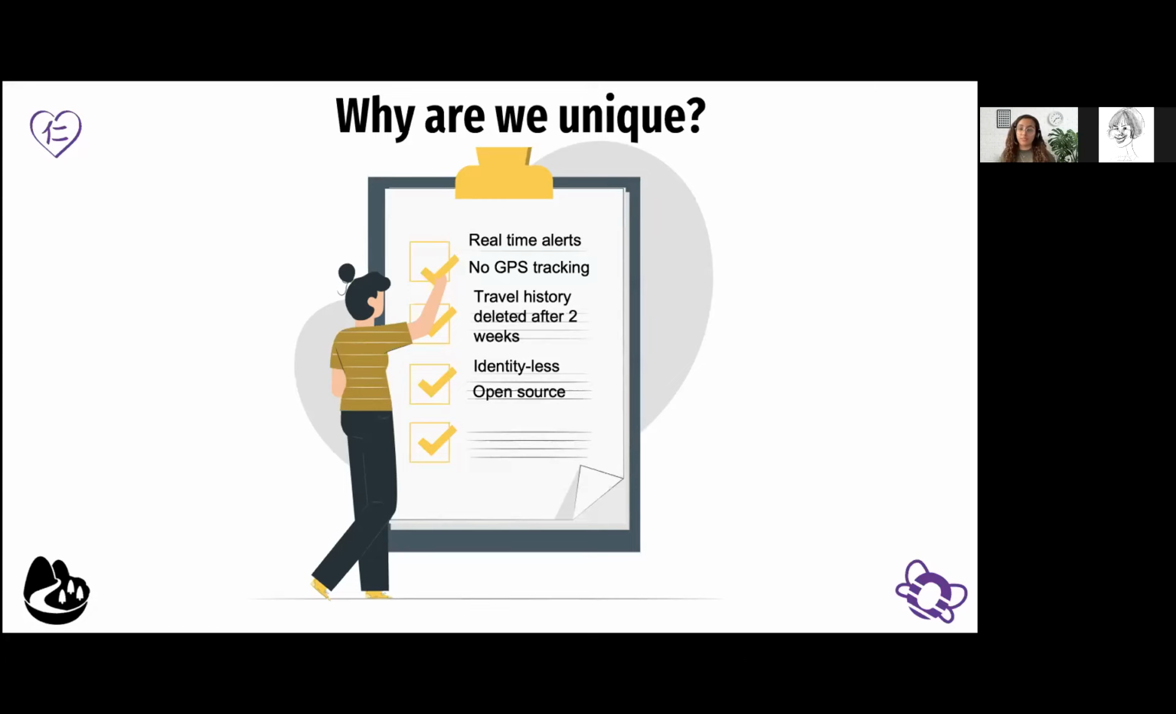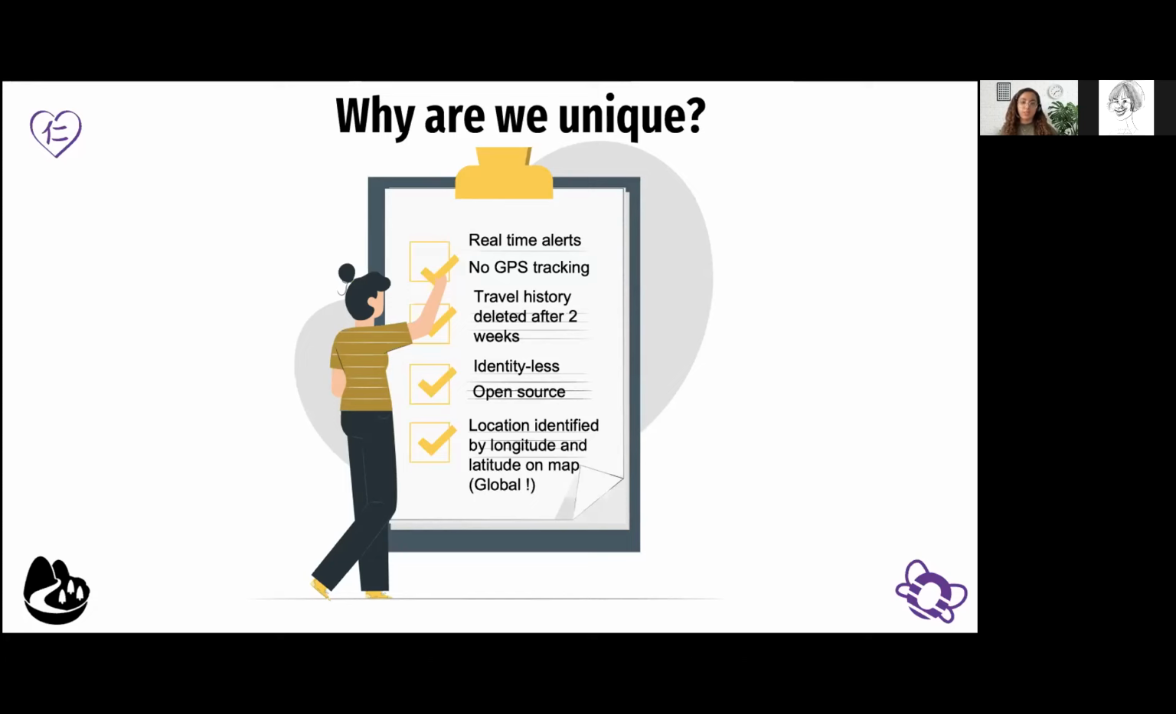version of LCT. And like I previously mentioned, location is identified by longitude and latitude, which means that any location that has been mapped on Google Maps or any map source can be used and logged into the calendar, even if it's not a predefined space. And this means that LCT can be used globally.